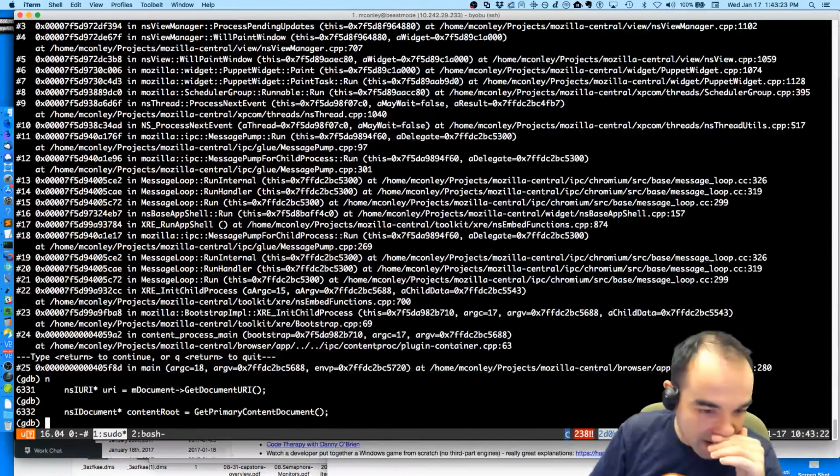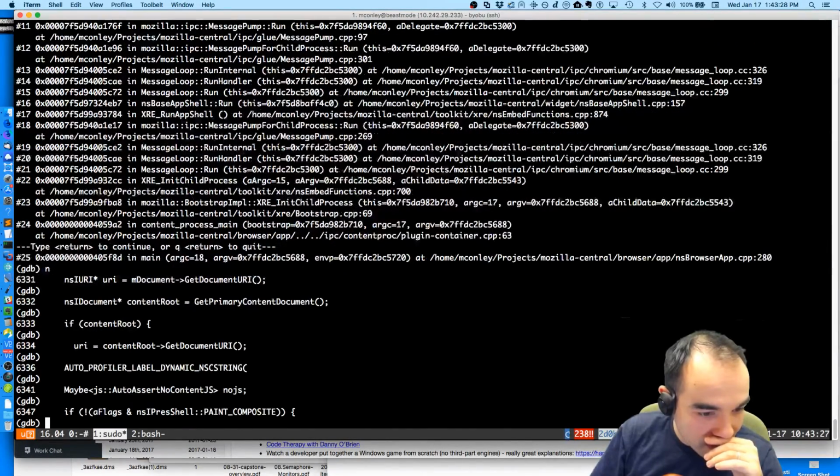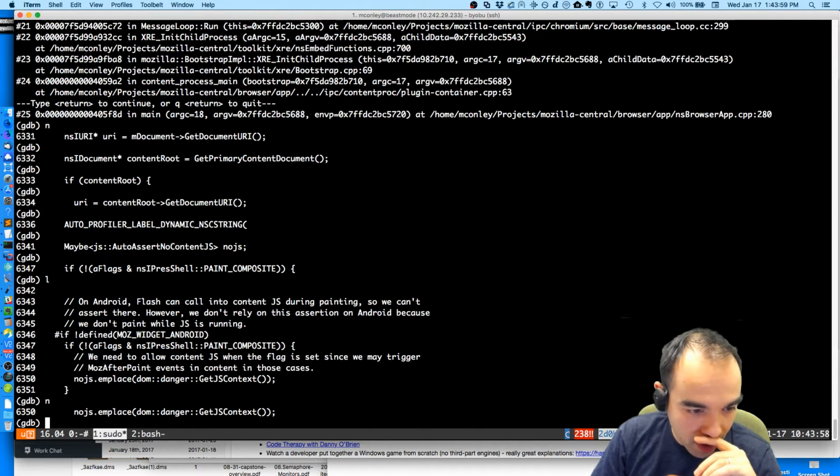Get the document URI, content document, get document URI. We'll see whether or not, what are we doing? If we're not on Android, we're not compositing, I think. If the paint composite flag is not included, then we need to allow content.js when the flag is set, since we may trigger MozAfterPaint events in content in those cases. So are we compositing? So yes, we are.